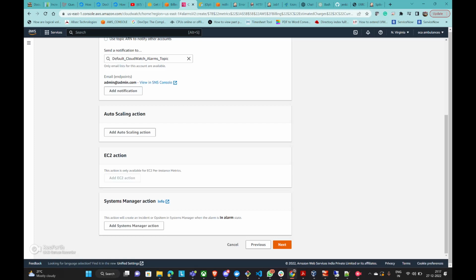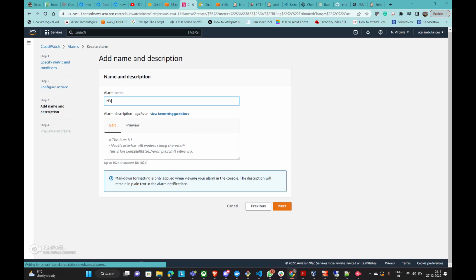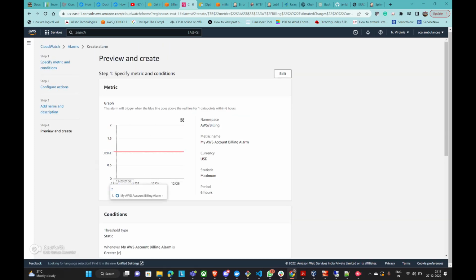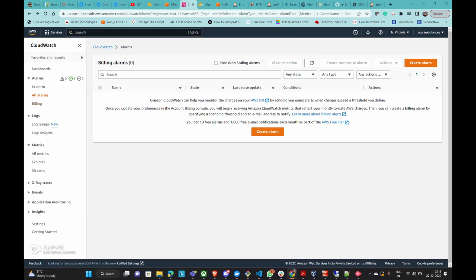Go to next and create topic. It will go to your email, then go to next and write your message, my AWS bill usage, click on next and just create. If your spend is above $1, you'll get an email. I'm not going to create the alarm, but it is for you to create and explore.